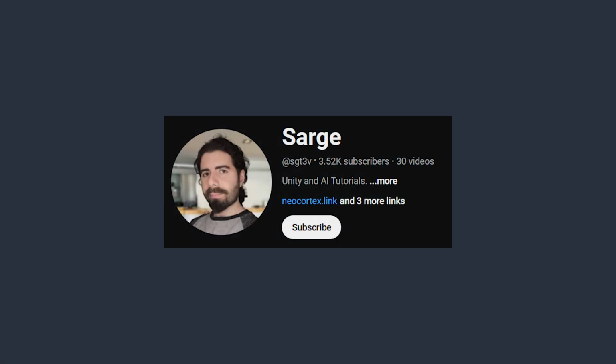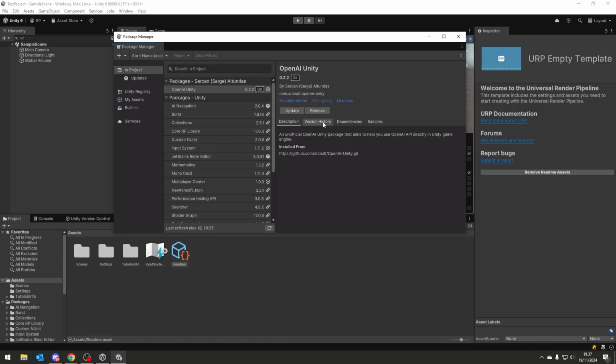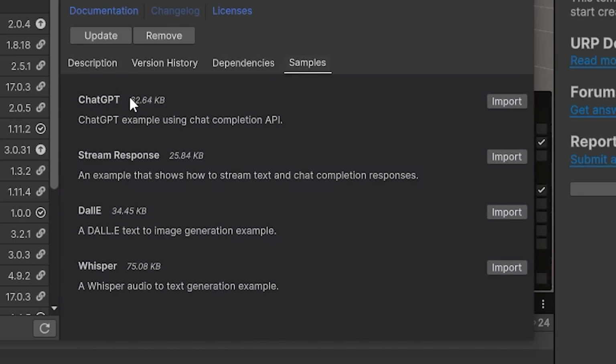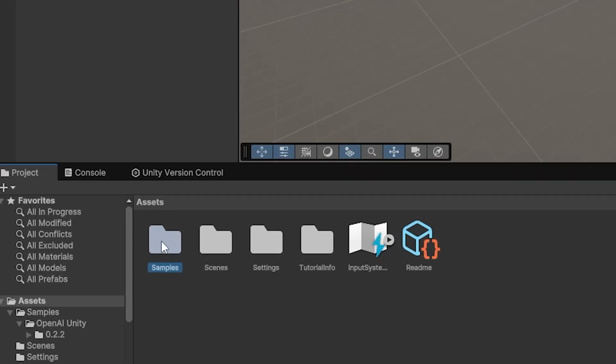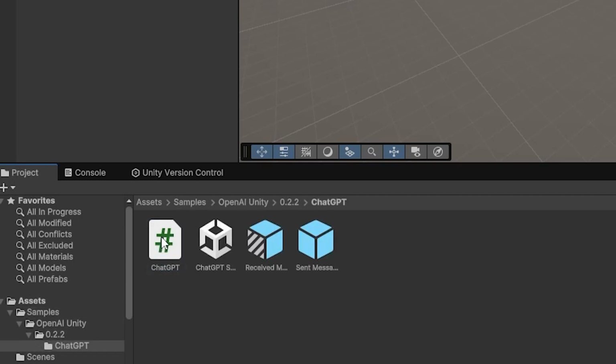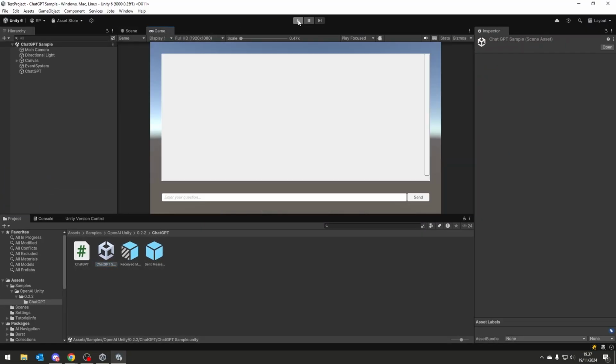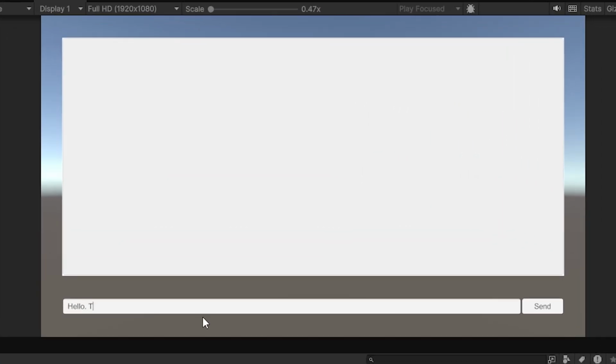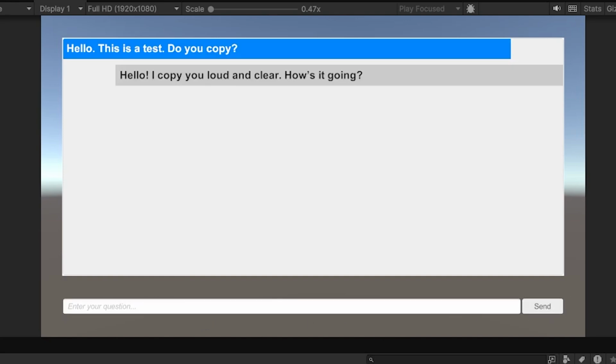The author of this package is Sarge, who creates Unity and AI tutorials. Adding the link will show the OpenAI Unity package. Go to Samples and import the ChatGPT sample. Now you can find OpenAI Unity in the Samples folders under Assets. Navigate through the folder and open the ChatGPT sample scene. As mentioned, this package will contain a script that will automatically try and find your API key in the OpenAI folder.